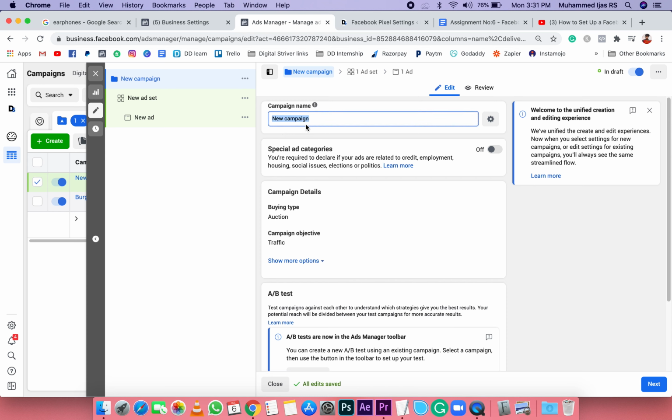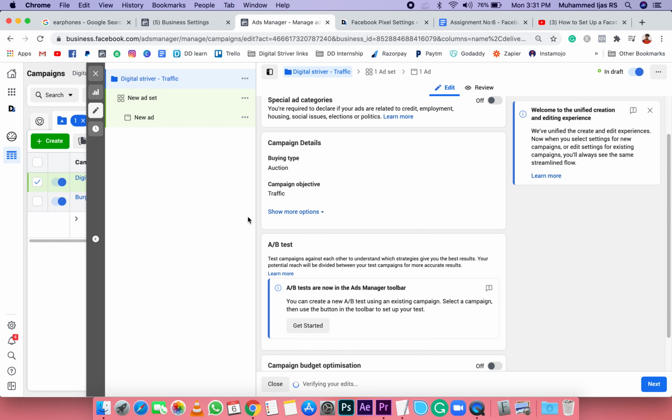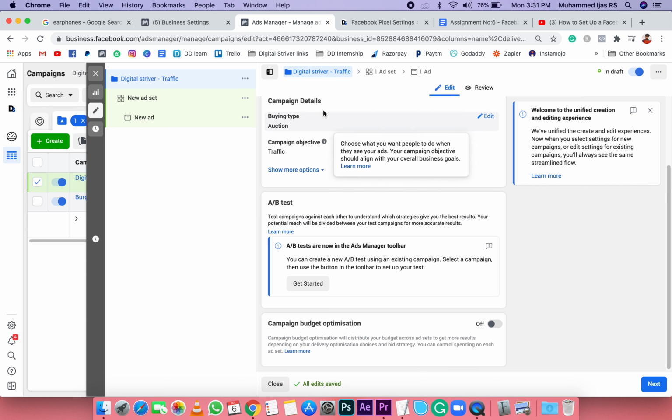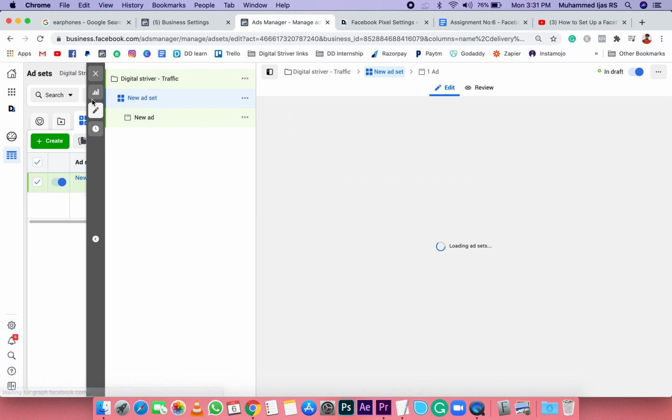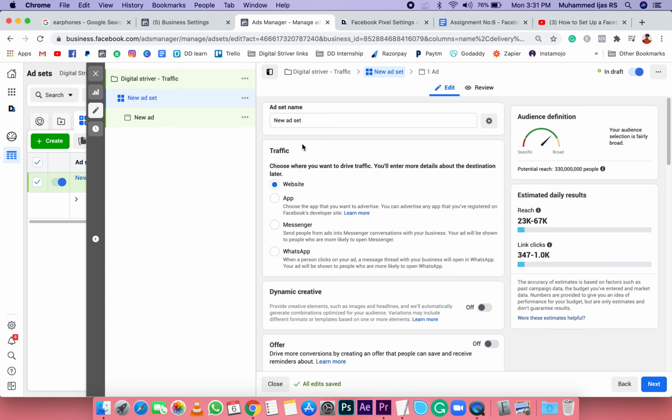Now we can give the name of the campaign. The name is just for your reference. You can give it something like digital striver, traffic. Then it is all fine. Now click on new ad set. You can rename the ad set name. You can give it something like work.